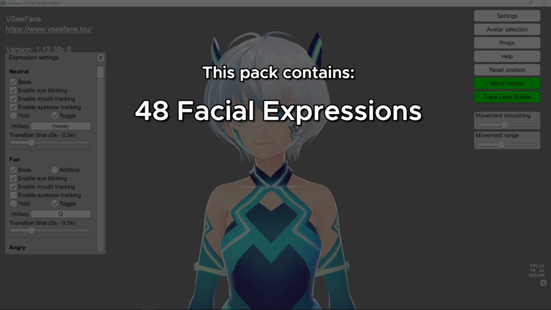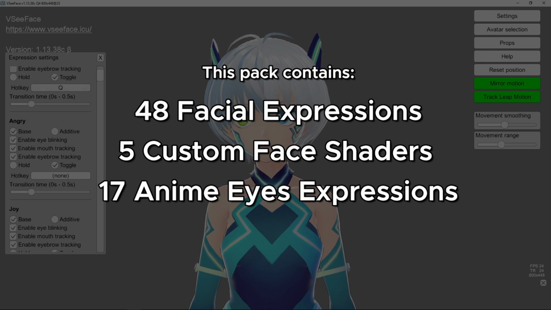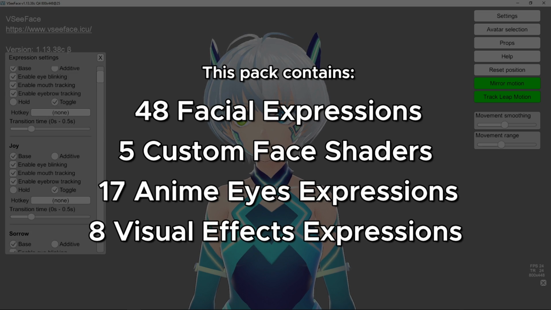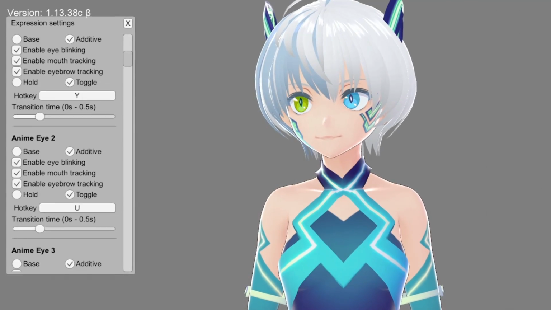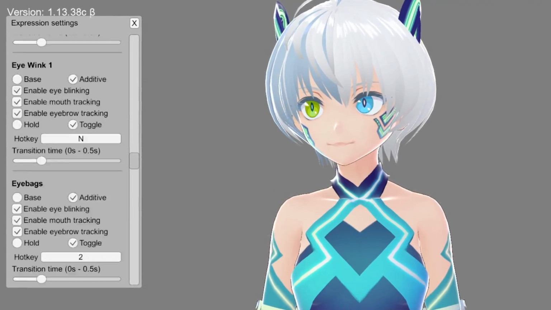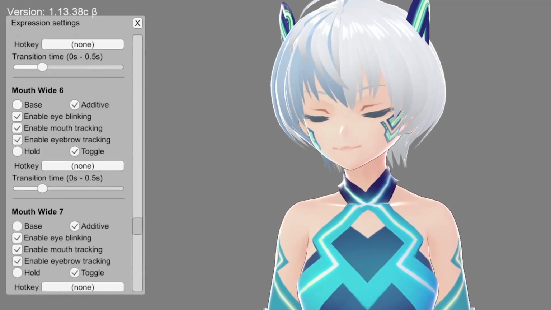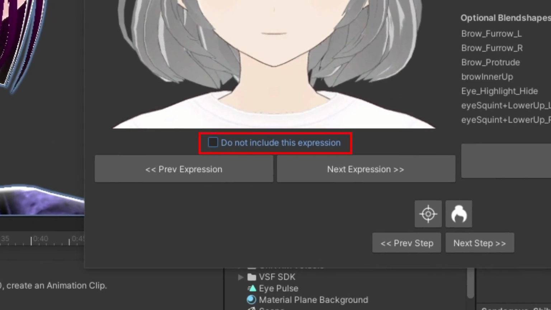48 facial expressions, 5 custom shaders, and later 17 anime eye expressions and 8 visual effects can be overwhelming for your model. I realized very quickly how hard it is to find the exact expressions you want in VSeeFace when it's buried under that amount of expressions. So in this update, every page will have an opt-out option. Simply tick this box on all expressions that you don't want to be added into your character.